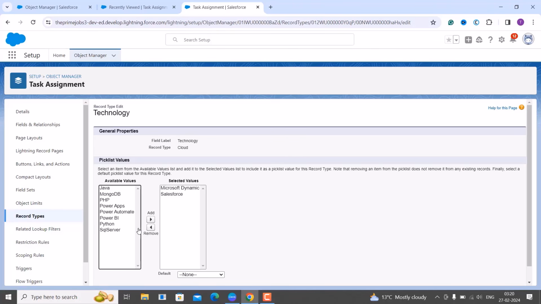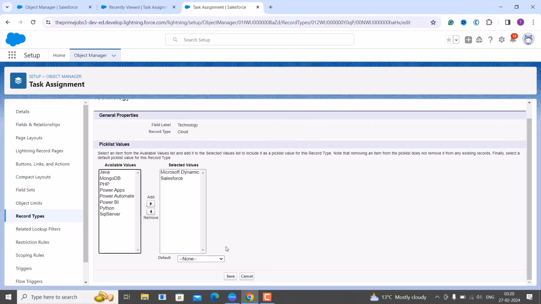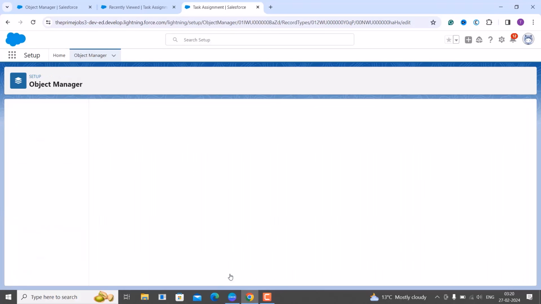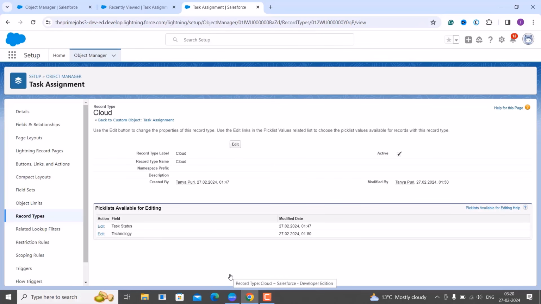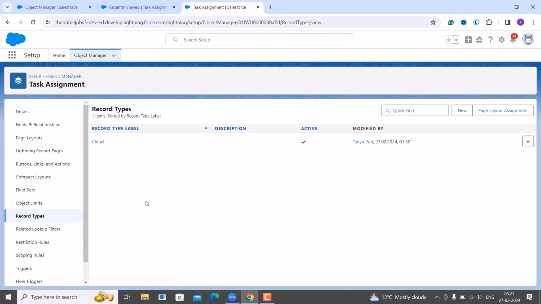Now in the selected values, we have only two values for the pick list, that is Microsoft Dynamics and Salesforce. I complete my requirement for this record type, that is cloud, so I simply click on save. It creates a record type for me, that is cloud, and I also set the pick list for this record type. Now I want to create more, so I again click on this record type link given on the left, and it will take me back to the record type page.